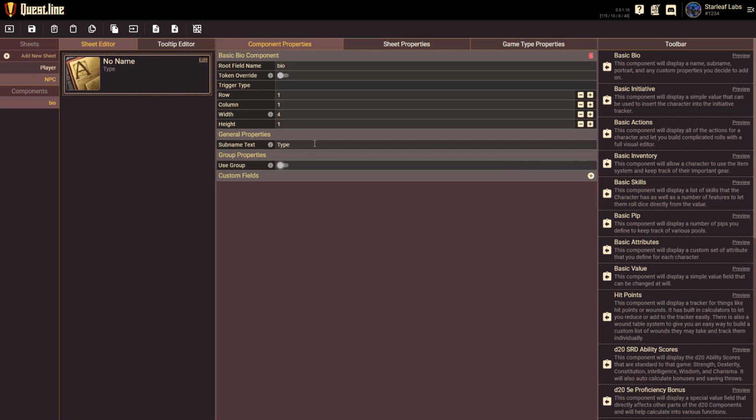And what we'll also do is talk about adding custom fields. So a new field here, I'm going to change the field name. You want to make sure that all your field names are always something unique across the entire character sheet.